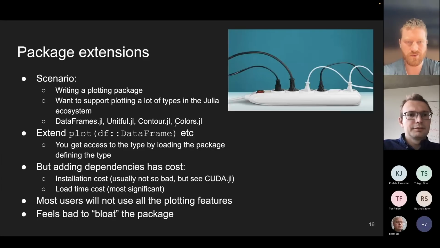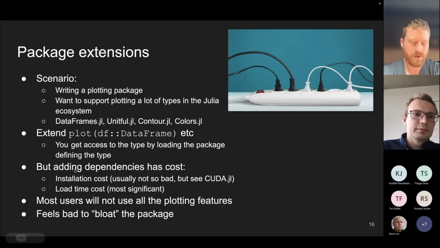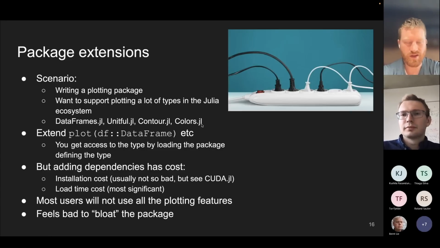It's usually not so bad to just install packages, but if you do something like CUDA, which is GPU computing, it has to download quite a big runtime to do it. So in those cases, it can be a bit annoying. If you're not going to do GPU computing and you still have to download this whole CUDA thing, it can be a bit annoying. But the big cost is the load time, which I would say is the most significant. Just loading all of these packages all the time, when it's quite unlikely that the user is even going to use any of these functions.